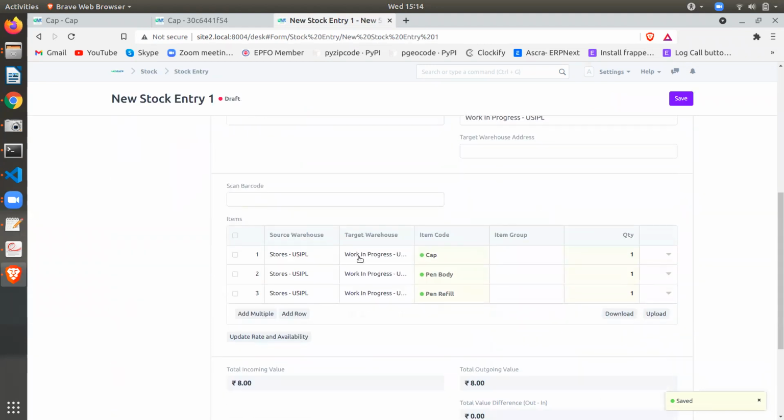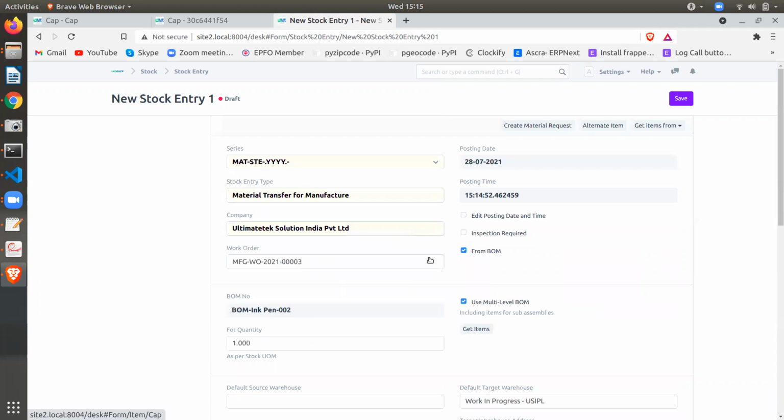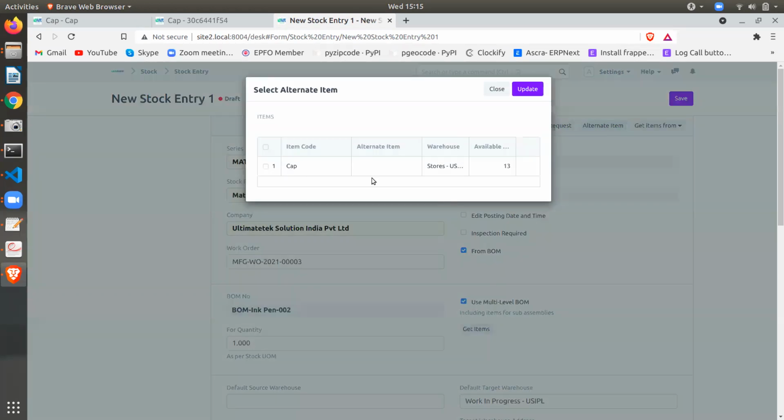So for example, for this item, there is stock for cap. There is no problem. You can see here the green, it indicates the stock is available for this item. If it is not in stock, it will turn to the orange color. So at that time, you can use the option here for alternative items. By clicking on that, it will open up a pop-up, with options only for this cap item. So you can select the alternate item. So metal cap is the alternate item.